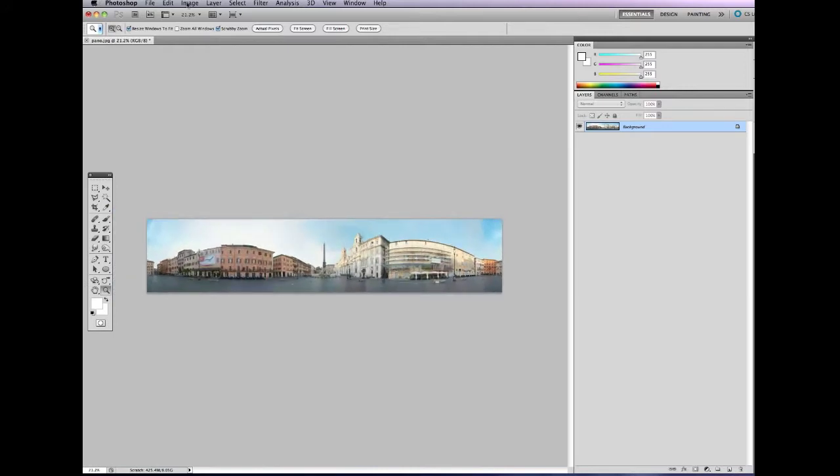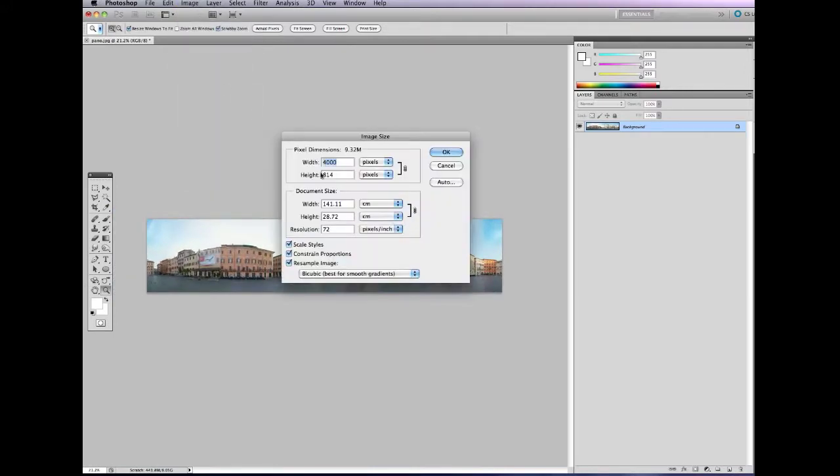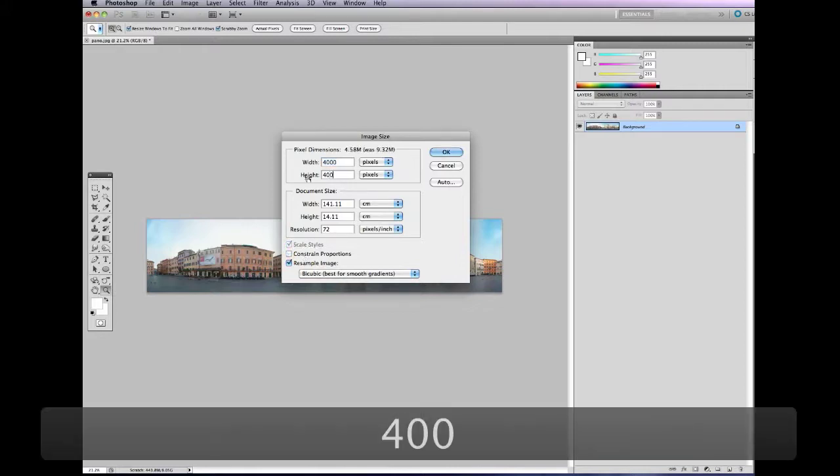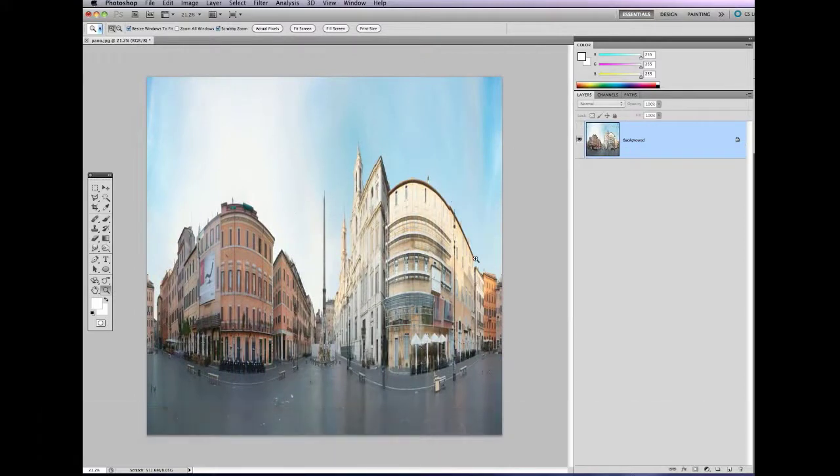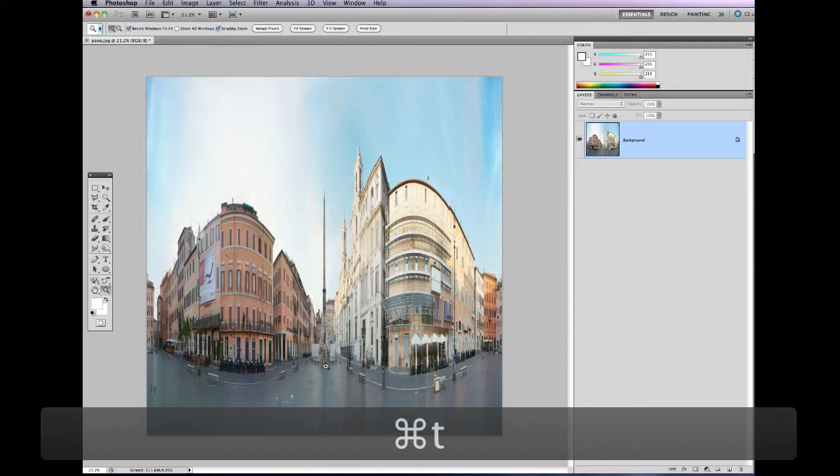Then what we need to do is go back up and go to Image Size once again and turn it off. Now we want the width and the height to be perfectly the same. So it looks a little bit strange at the moment. Then we need to select the image and flip it upside down.